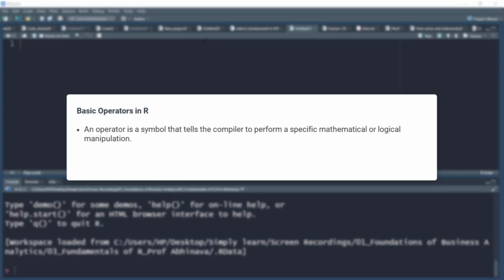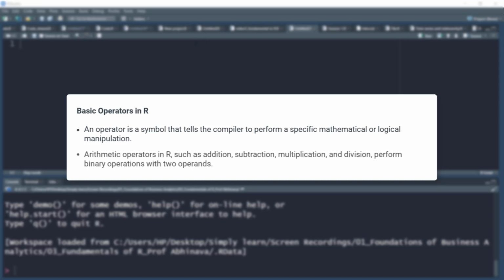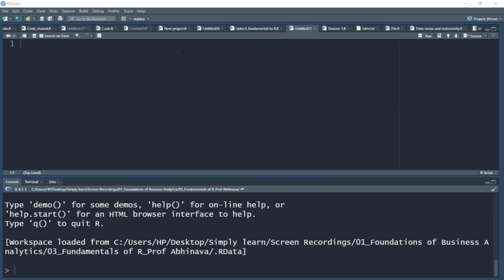An operator is a symbol that tells the compiler to perform specific mathematical or logical manipulations. In this video, we'll discuss several types of operators in the R programming language and their usage. We'll start with arithmetic operators. Arithmetic operations in R include addition, subtraction, multiplication, and division. As these are binary operations, they need 2 operands. They are simple and similar to operations in any other programming language. The following illustration tells about arithmetic operation between 2 variables in R.